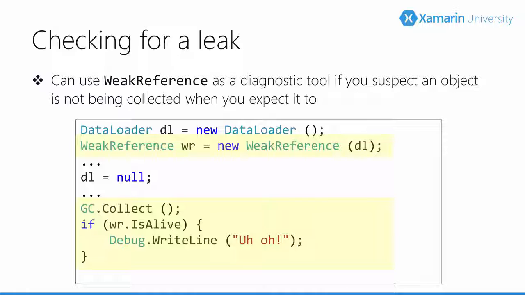And then we can ask the weak reference, is the data loader still alive? And if it is, we can output something to our debug log indicating that we have a problem, that data loader itself is not being collected the way we expect it to be. Now, clearly we have to have some indication that data loader is our issue. And that's where sort of the memory growth and things like that will help. And this is one of those areas where profilers can be immensely helpful because they can point you in the direction of the objects that are still on the heap.